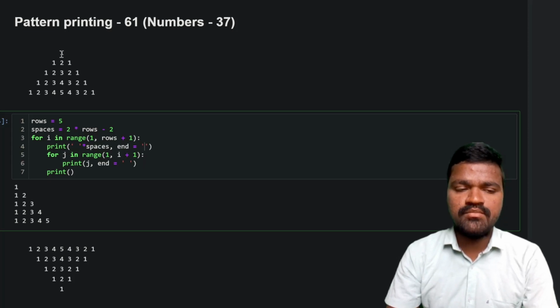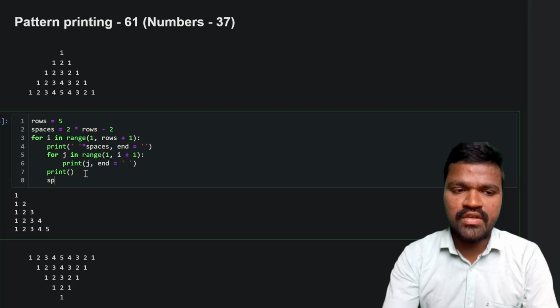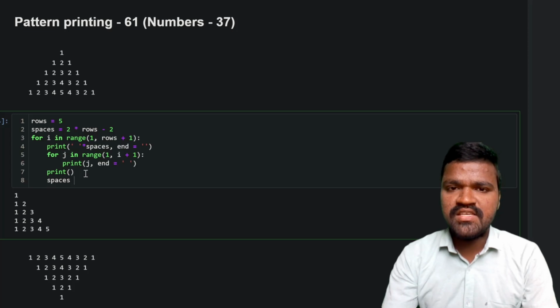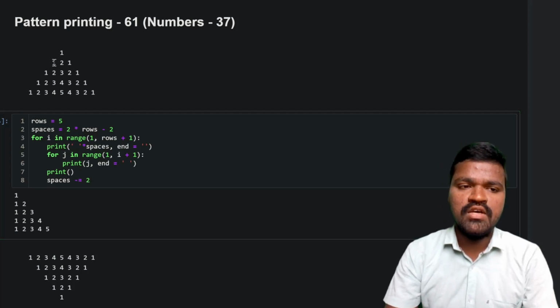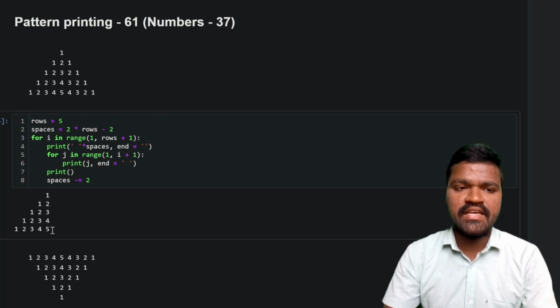So after that, you can observe in every single new row, the spaces are decreased, right? So the spaces keep reducing. So we need to do that modification to our spaces variable. So for that reason, I am mentioning spaces minus equal to 2. So in every single new row, the spaces are reduced by 2. So that is what I am doing here. So now if I execute this, we can see the exact left side pattern that is here.